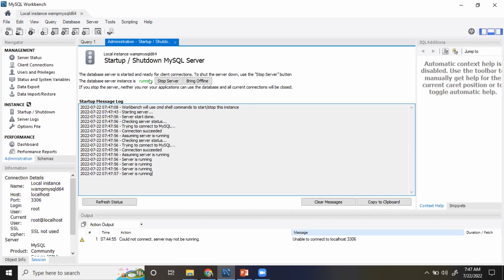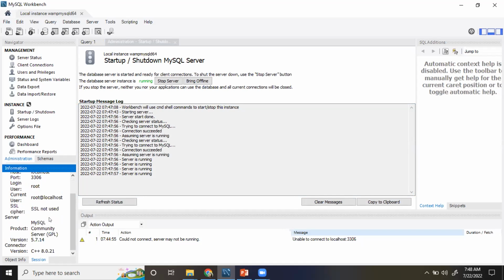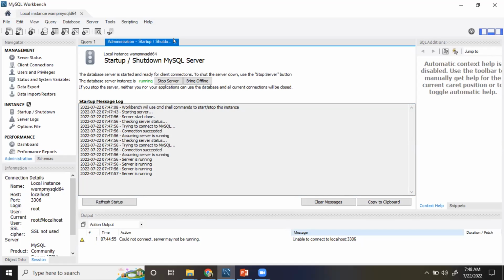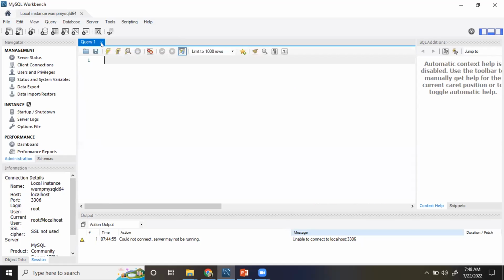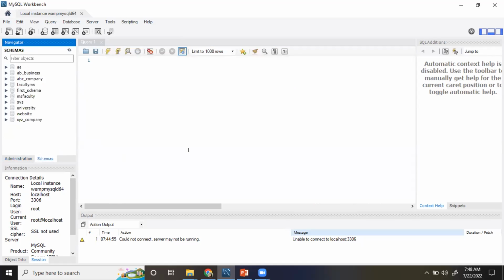Okay, now it is running. So now you can see the red color part is gone, and you can see the connection details here. The name is your connection, and the host is localhost. The port is this one. Likewise, there are the details of your connection, right? Did you understand this one or what? Did you understand that one?